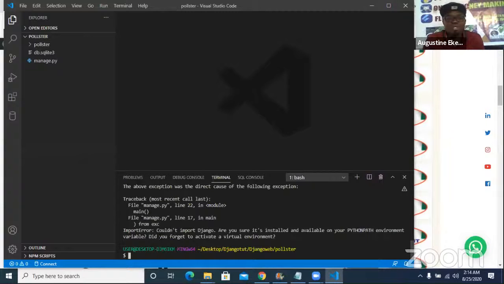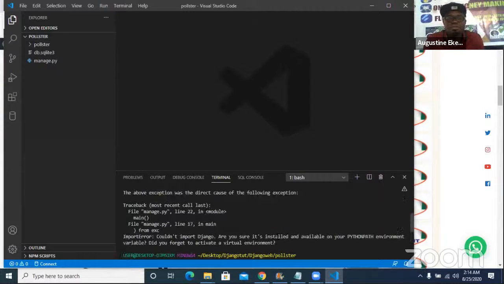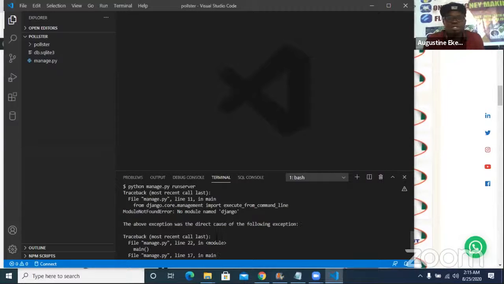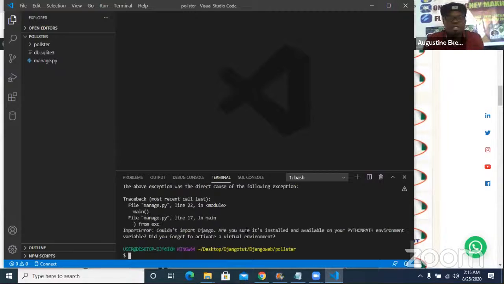So I have to quickly activate my virtual environment before I continue. You can see I tried to do runserver, but it's telling me that I should activate my virtual environment. So let's do that before we continue.